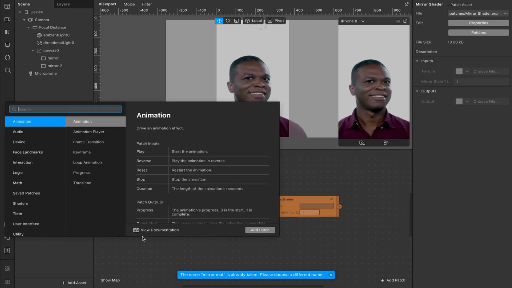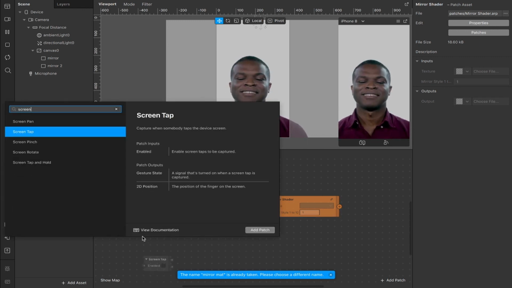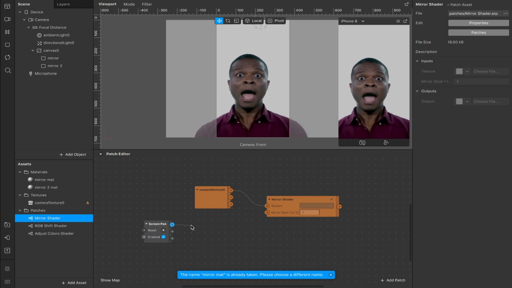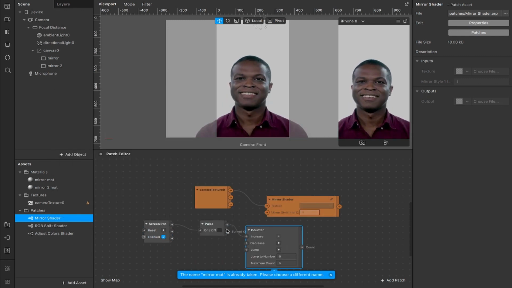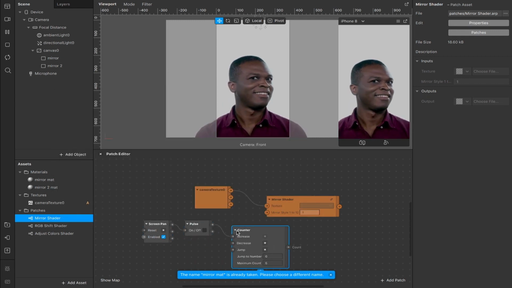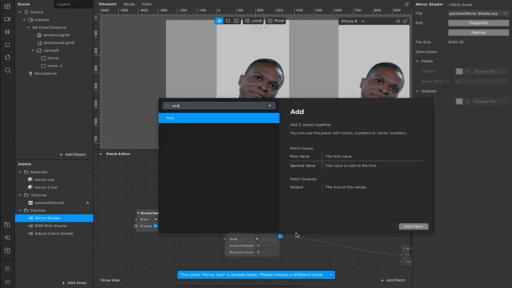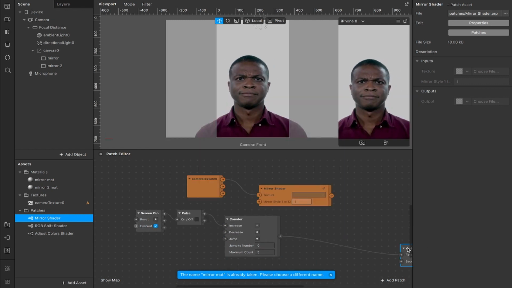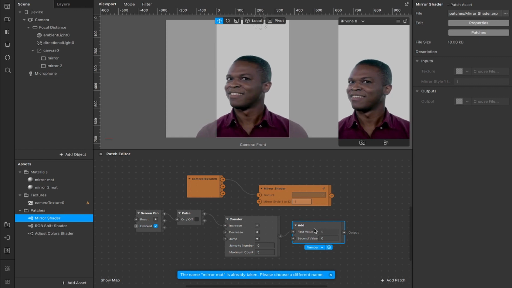To do that, we're going to double tap and add a screen pan patch. And then from the gesture state, we're going to drag out and add a counter that will appear with this pulse already connected in between. So that's good. And from here, you want to drag out and connect an add patch. Now, all of these patches appear wildly far away from where they should be, which is kind of frustrating. So just move them into place, get things nice and tidy.